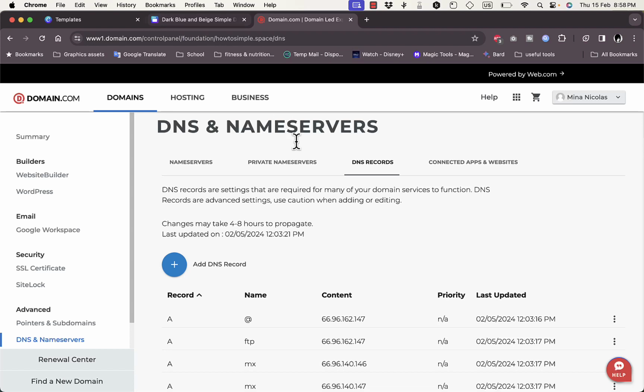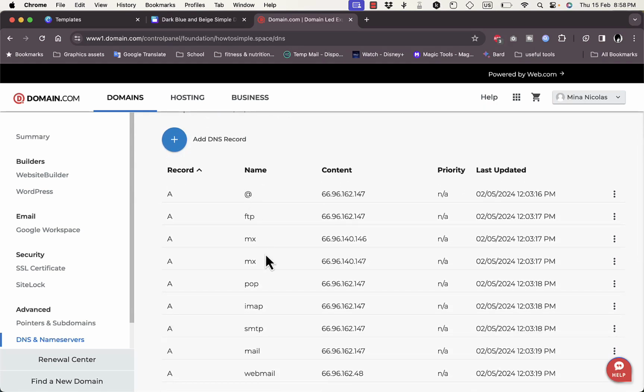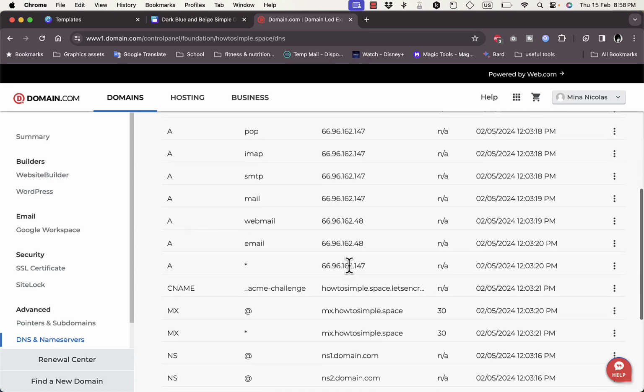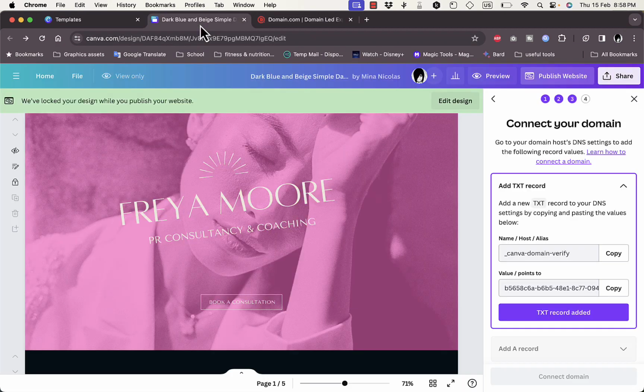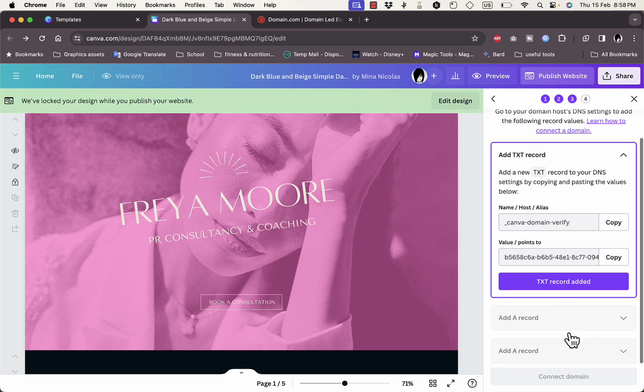And if you find that it says there is another record here that conflicts with the one that you are trying to add, make sure you find any other records that exist with the same name and delete them. Click on the three dots here to delete them, and then add the record once again. And once you add the TXT record, click on TXT record added, and then add the two A records with the same method. Copy the name and then the value.